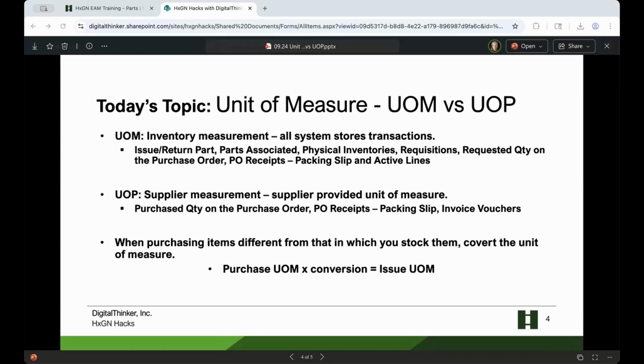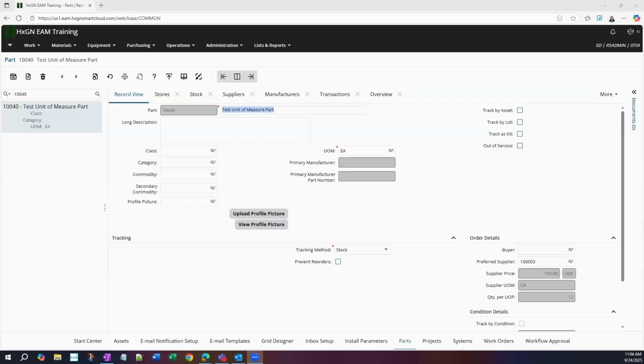And the system does the conversion for you, but just so you guys are aware what the math is, it's just your purchase unit of measure times the conversion rate equals how you would issue it from stores. All right. Any questions before I jump into an example of this and how it can be used? Okay. I'm going to take silence as a yes.